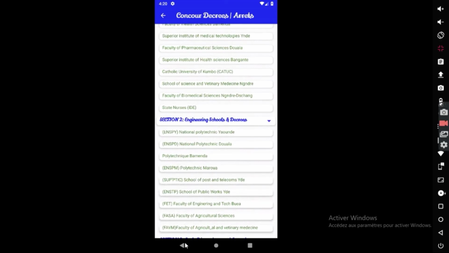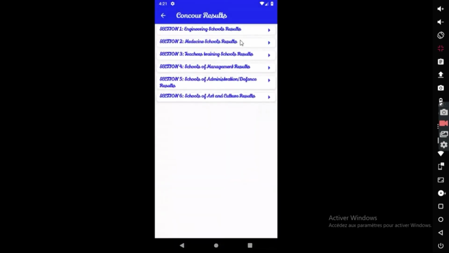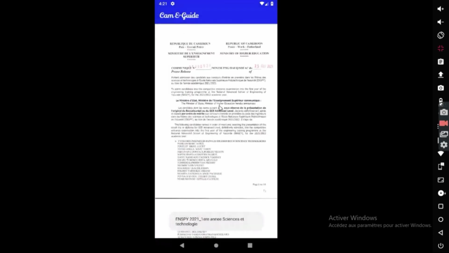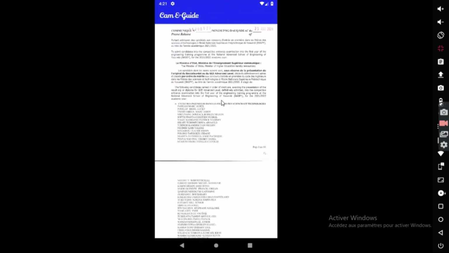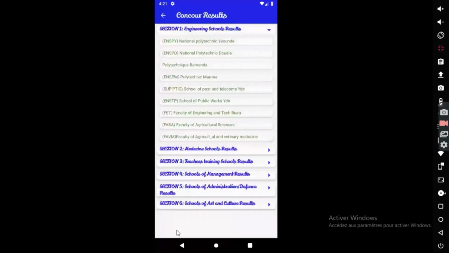Since I'm taking a quick review, we'll just go to the next, concours results. In the concours results section, you get the results for all universities, all the results which are out, like Polytechnic Yaoundé. Here are the results. All the results here are for Polytechnic Yaoundé and all the like. Since I'm taking a quick review, I'll just go back.